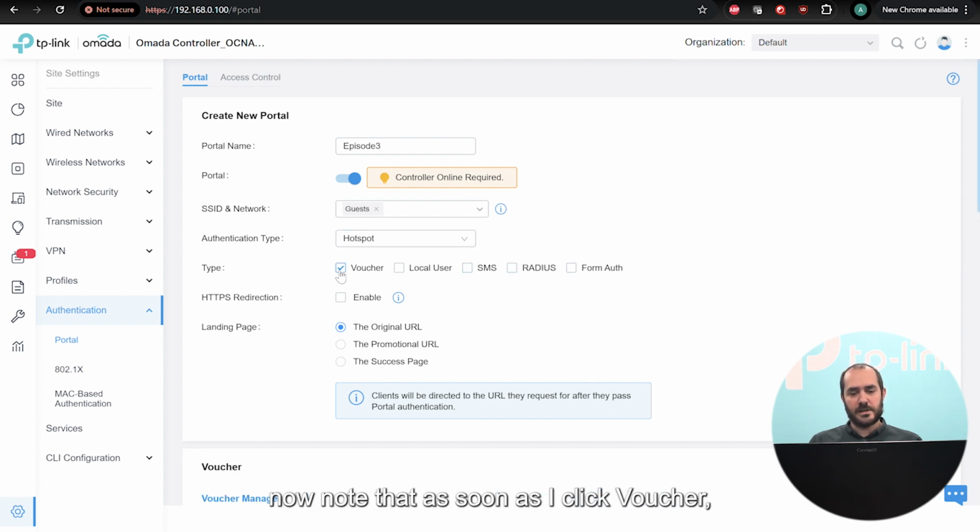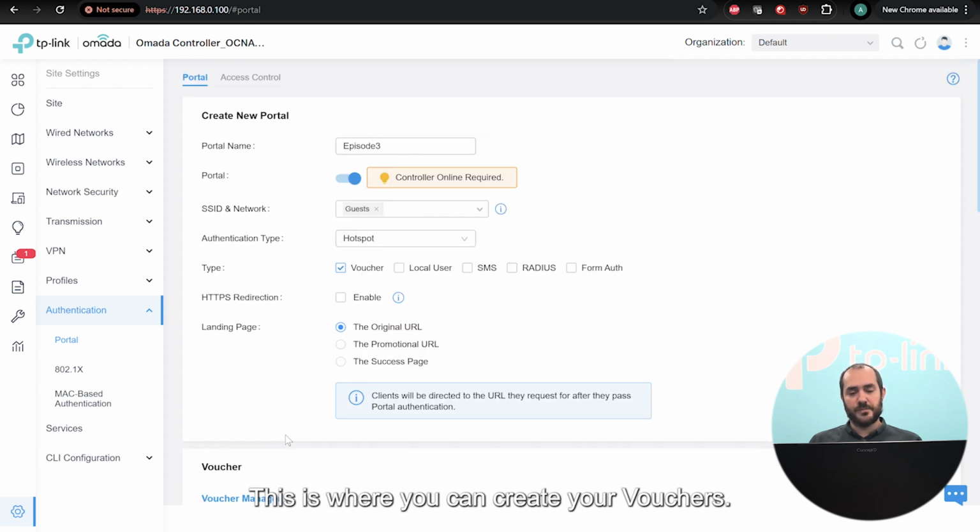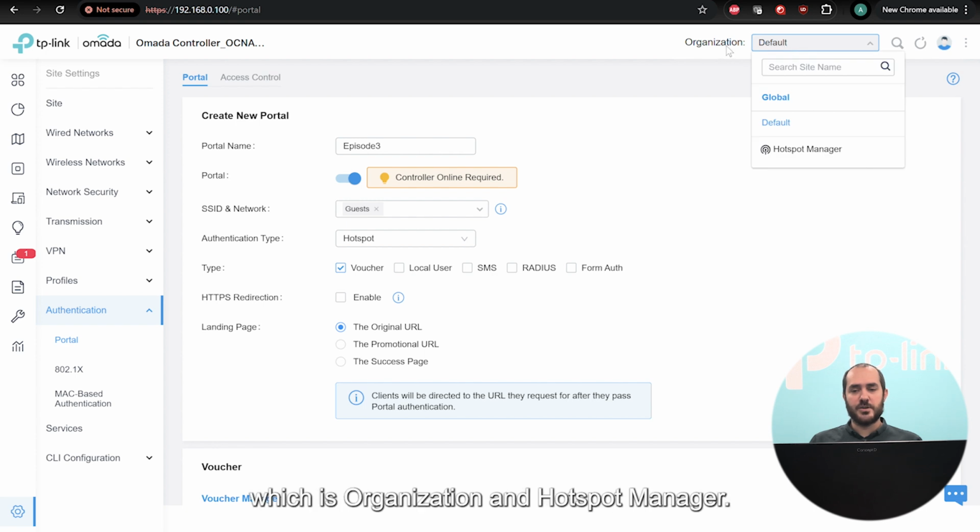Now note that as soon as I click voucher, something pops up down here called voucher manager. This is where you can create your vouchers. You can create the portal first and then do the vouchers. You can always access the voucher manager from up here where it says organization and hotspot manager.